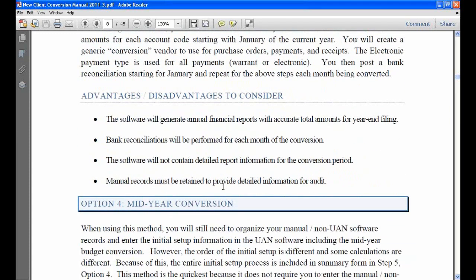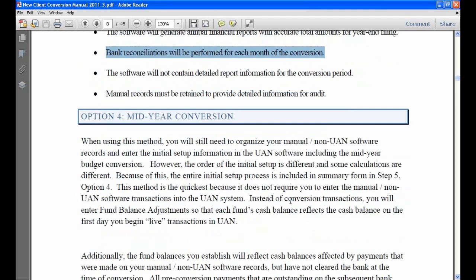So it has a lot of the same advantages and disadvantages, really identical advantages and disadvantages of the lump sum year-to-date, except that you'll have bank reconciliations for each month. And doing that method, you should reconcile each month.